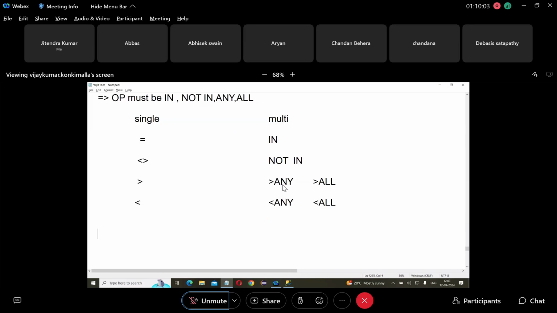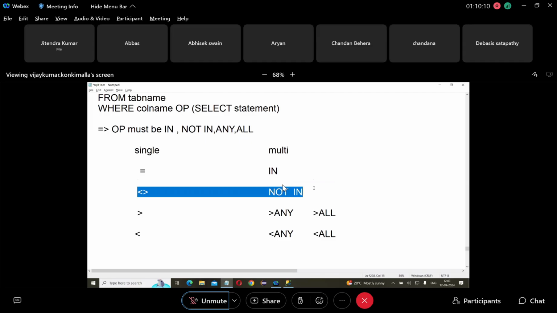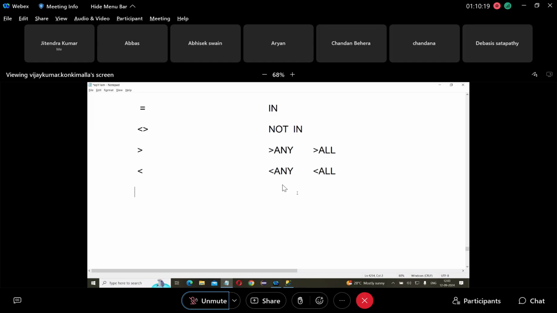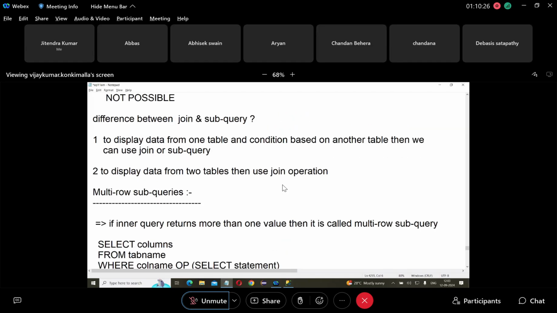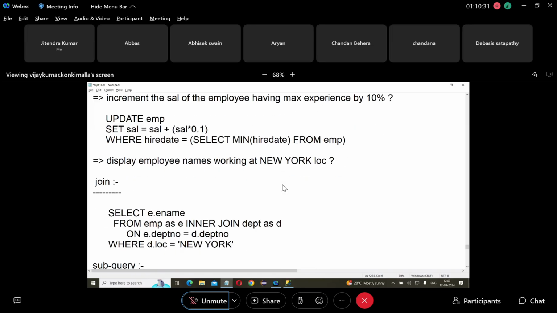Equal to comparison with multiple, which operator? In. Not equal to comparison with multiple, not in. Greater than comparison with multiple, greater than any, greater than all. Less than comparison with multiple, less than any, less than all. Now look at the previous query: the names of the employees working at the New York location.